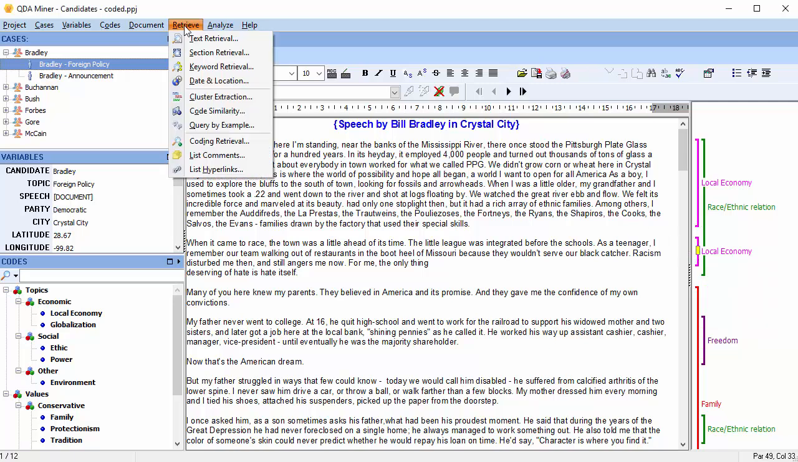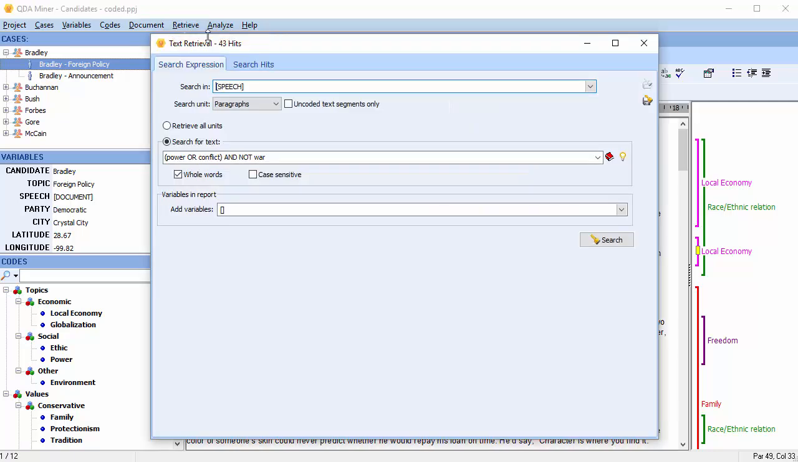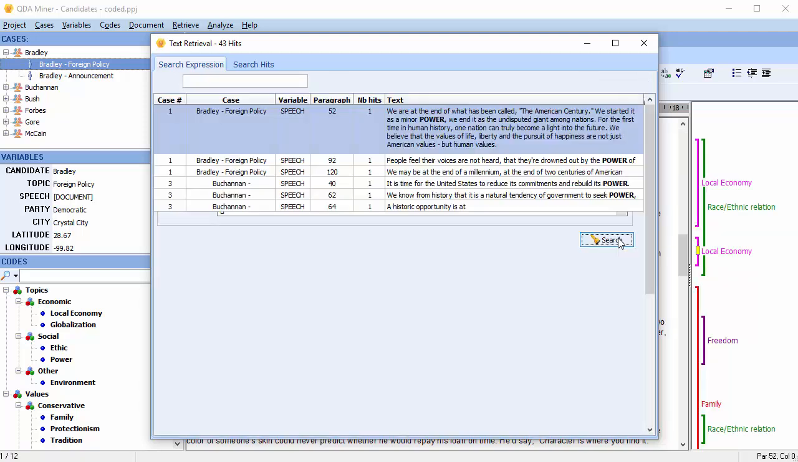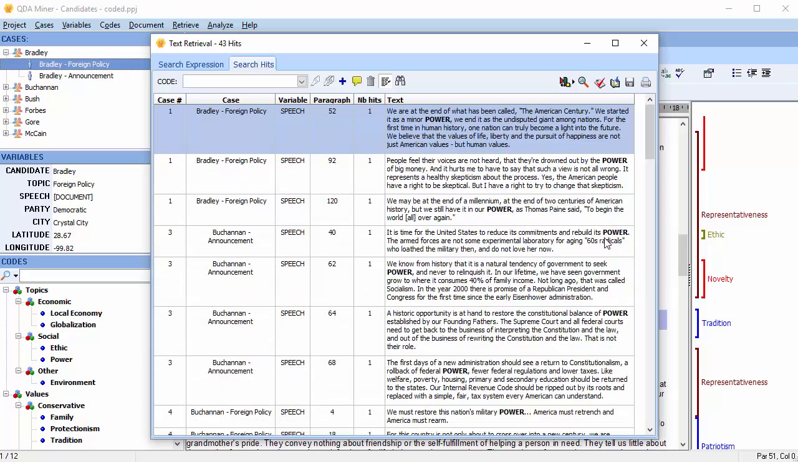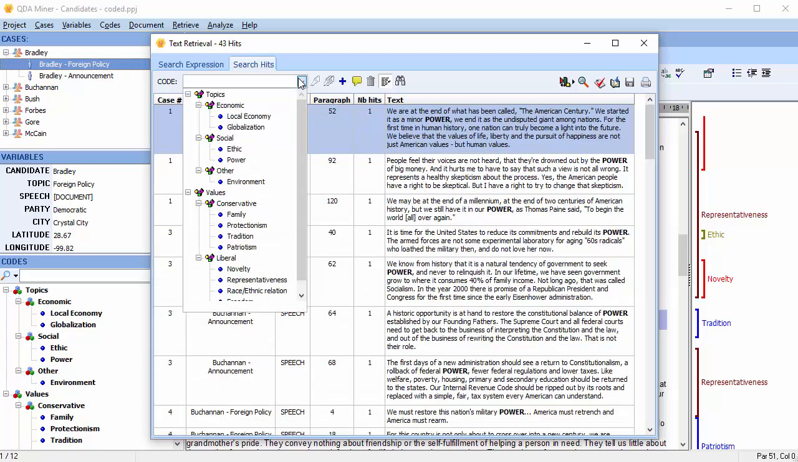QDA Miner offers various tools that vastly speed up the coding process. The text retrieval function can search all documents for specific words or key phrases and extract sentences, paragraphs, or documents matching the Boolean search expression. Results are displayed in a table format, and a code can easily be assigned to one or all retrieved segments.